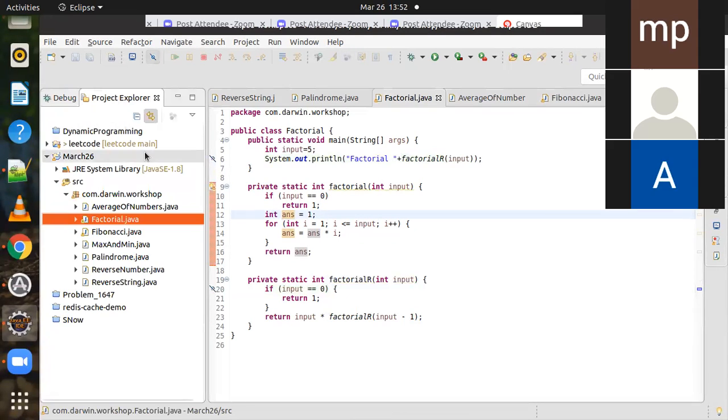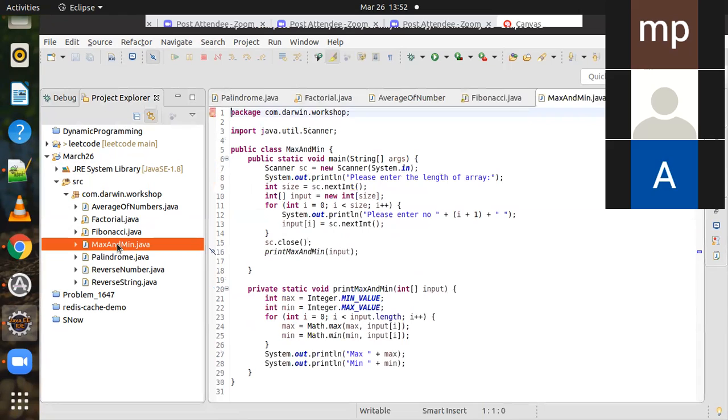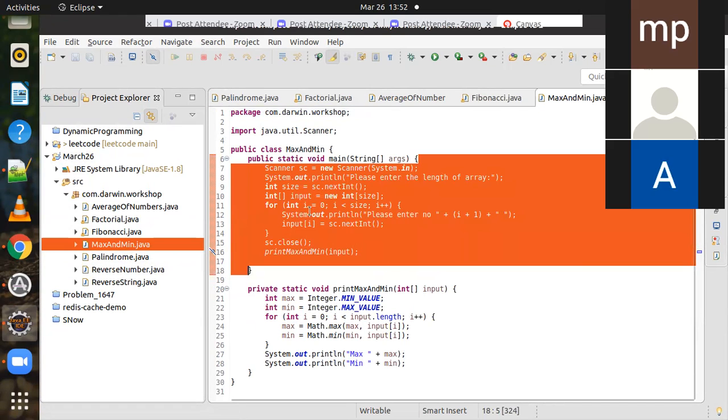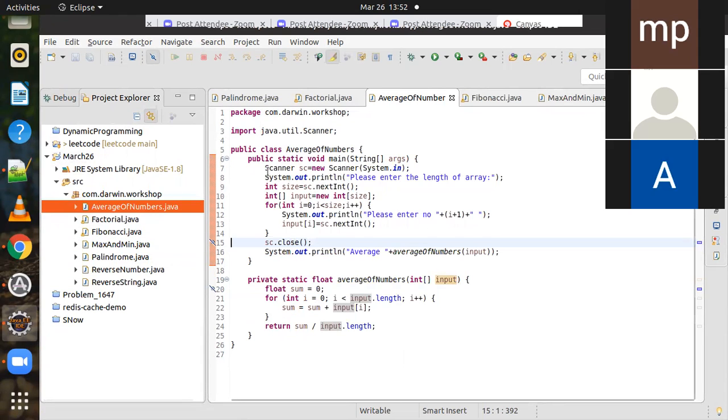We have 7 minutes left in this meeting. Okay, 7 minutes. So the last program is the max and min program. I think we have covered every program. So last is max and min.